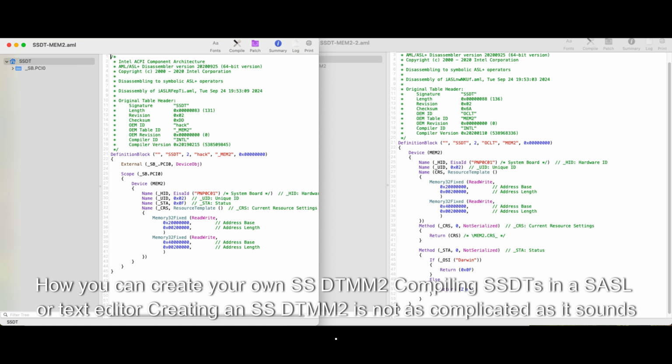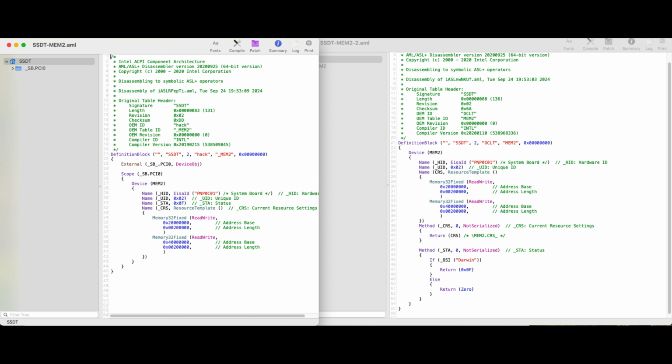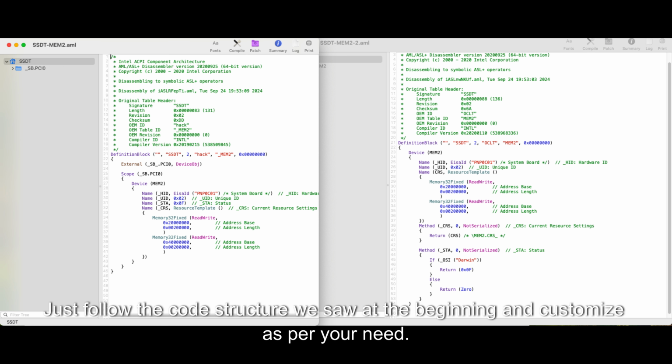How you can create your own SSDT-MEM2, compiling SSDTs in MaciASL or a text editor. Creating an SSDT-MEM2 is not as complicated as it sounds. You can use tools like MaciASL to edit or compile your own SSDTs. Just follow the code structure we saw at the beginning and customize as per your need.